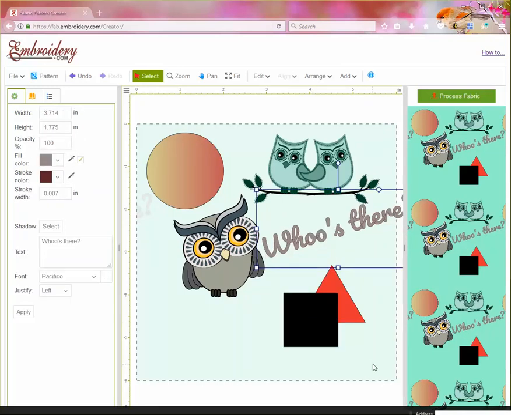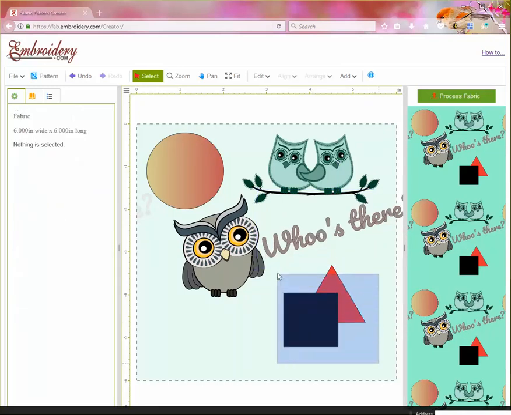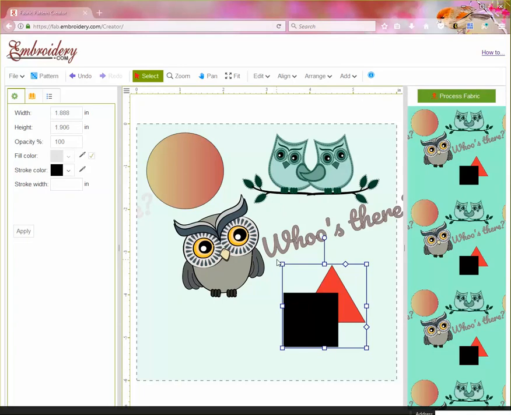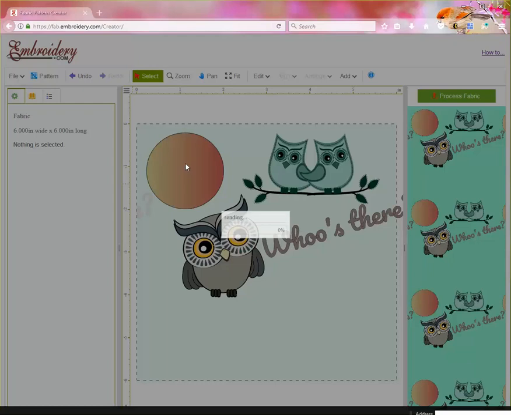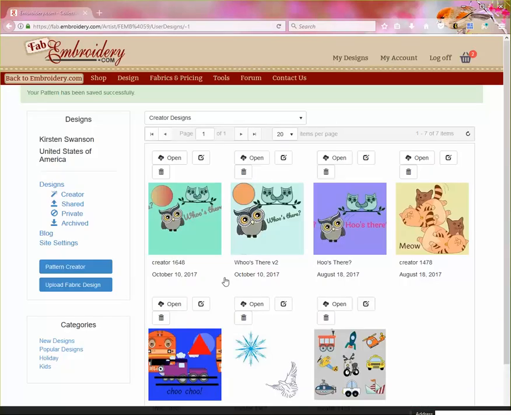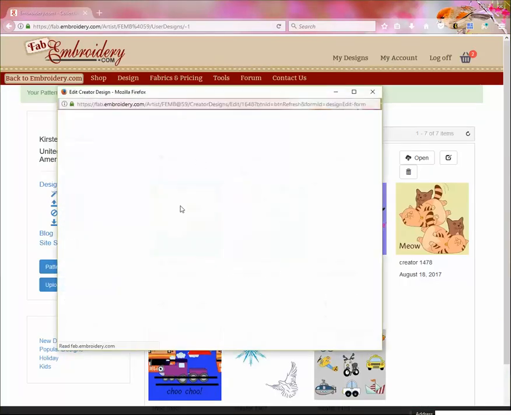To select multiple elements at a time, click and drag across all the elements. Then you can delete them all at once. Once the design is created, you can save it. And give it a name.